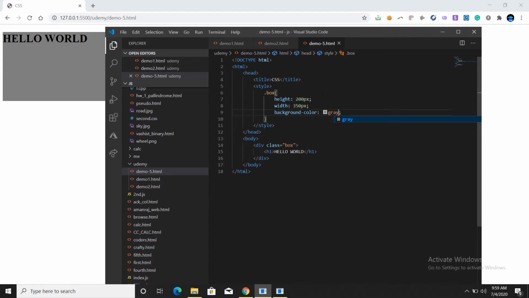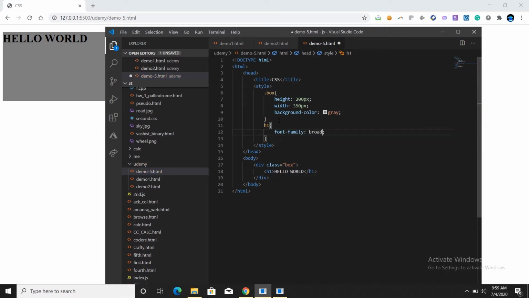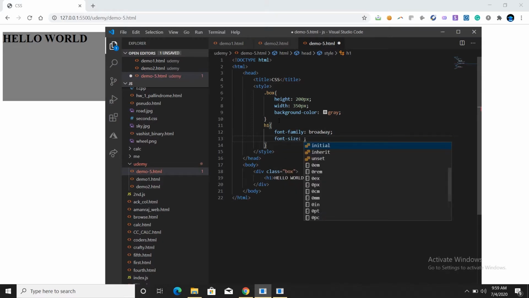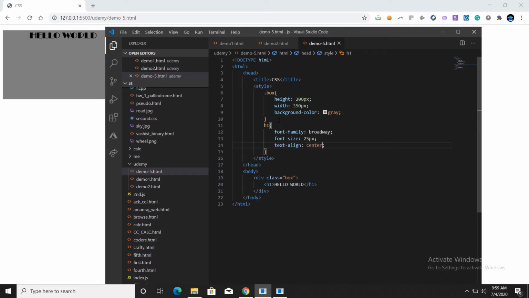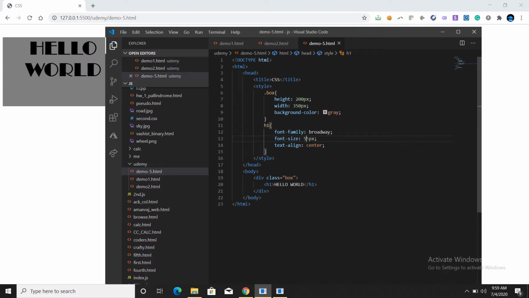Done. Now design the h1 tag. I'm designing the h1 tag now. Give some font family. I'm giving it as Broadway. Then mention the font size as 25 pixels. You can increase it also as per the box size. Then text alignment will be center. The size is too small, I have to increase it. Make it 45 pixels. Okay, fine. So it's coming now.